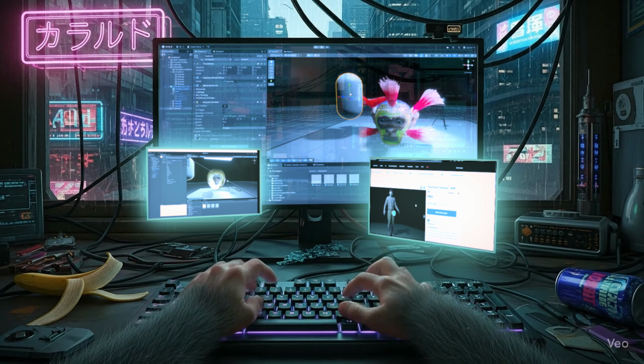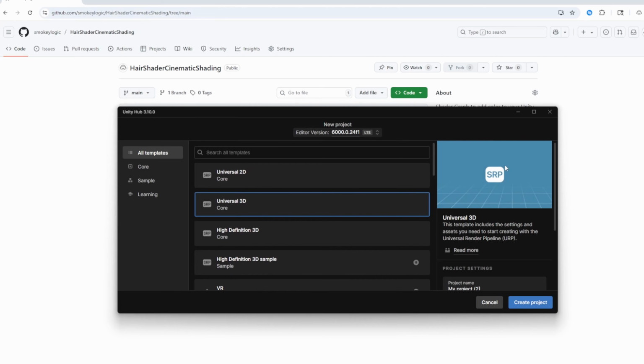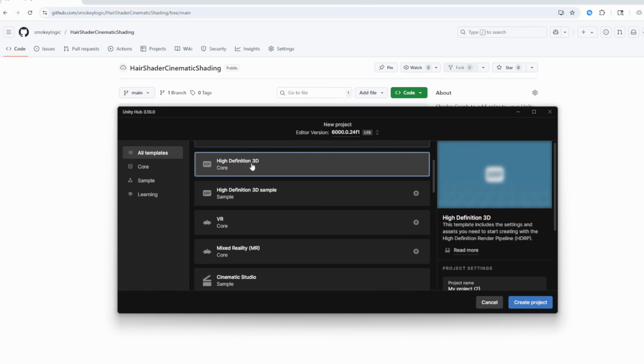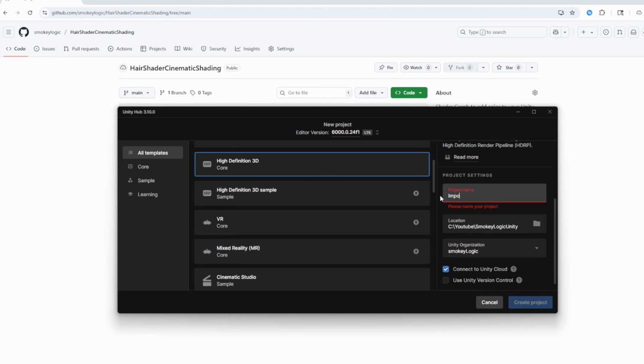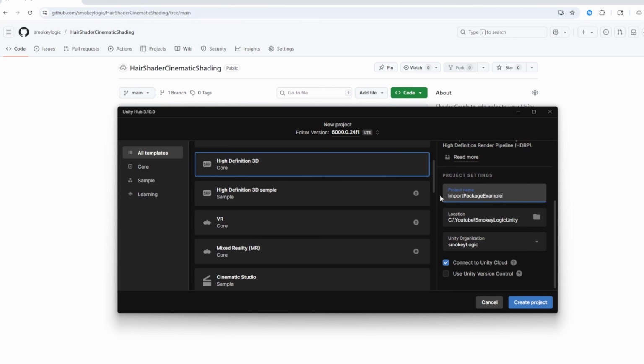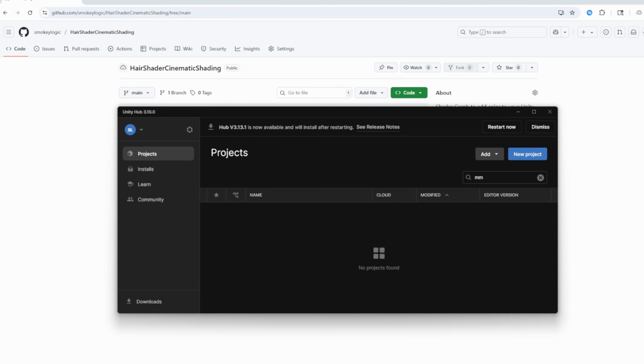But that's what I'm going to do in this video. I'm going to show you the process to import the shader graph. Alright, so let's get started. Open your Unity Hub and create a new project. We're going to use High Definition 3D. Let's call it import package example and create. We're going to use version 6, then create your project. Give it a couple of minutes.